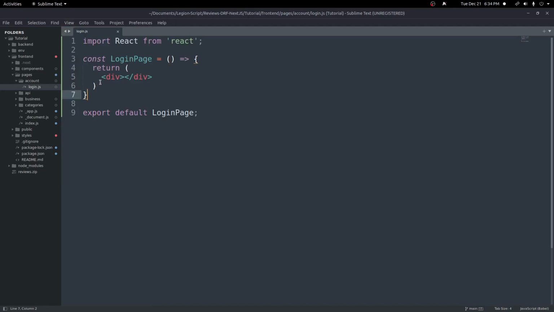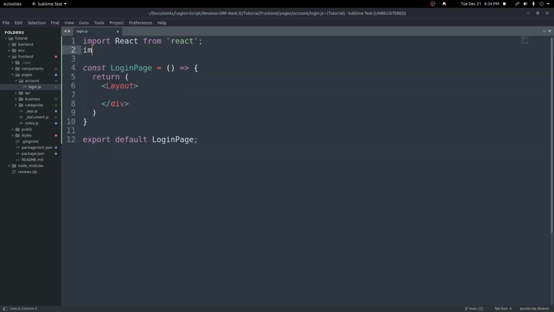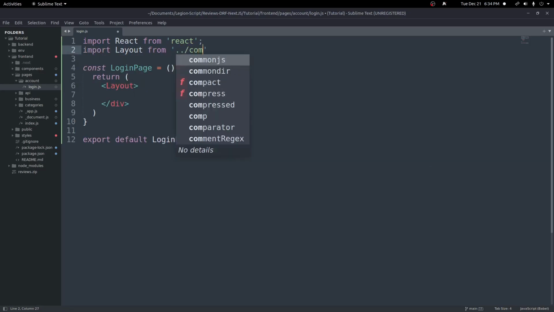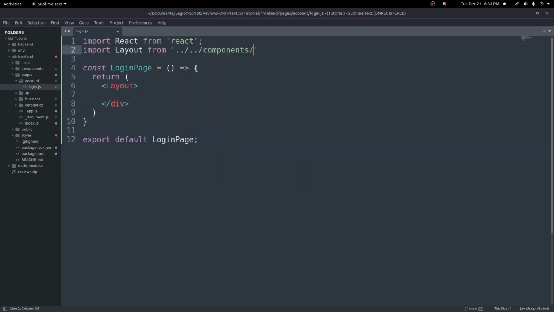First we'll bring in our layout and wrap everything in our layout like usual. So I'll bring in my layout and import that: import Layout from components/layout. That's what it is. So it's up two folders, components/layout. Okay, and we'll change this tag here to Layout as well.